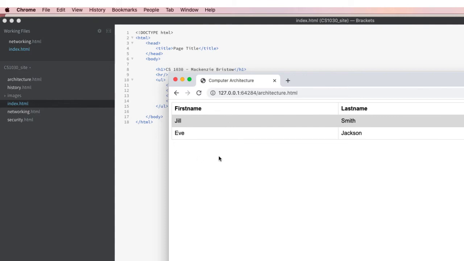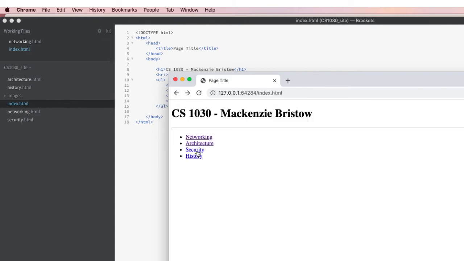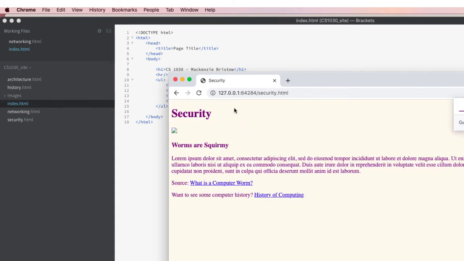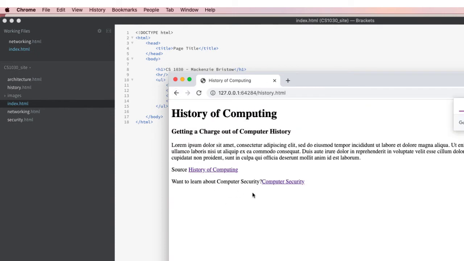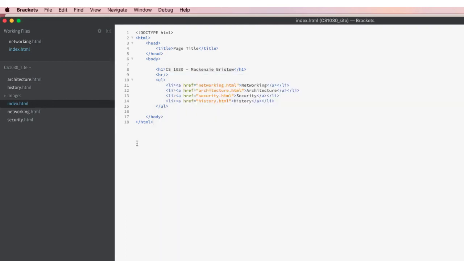Remember, I was showing you how to create tables. Then I have my security page, and now I have my security page, but oh look, my picture's not showing. Why? We'll deal with that in just a second, but I'm going to go back. And now I have my history page. Awesome. Now you can see I have a link to my history, or to my computer security, and link to my history, but now we're going to change that up a bit.